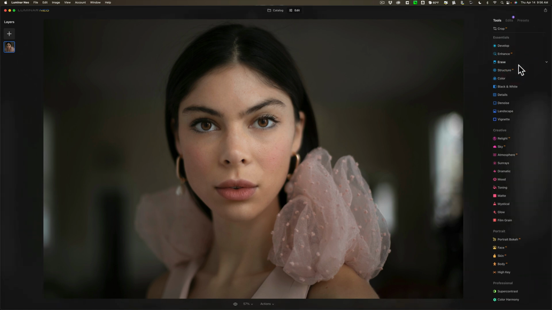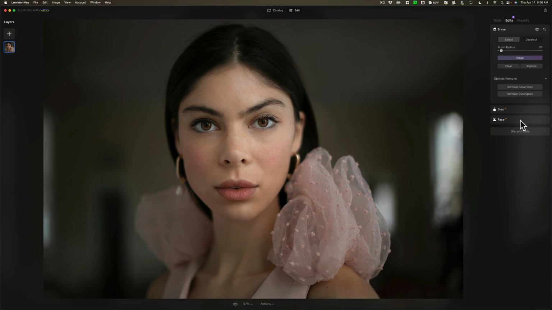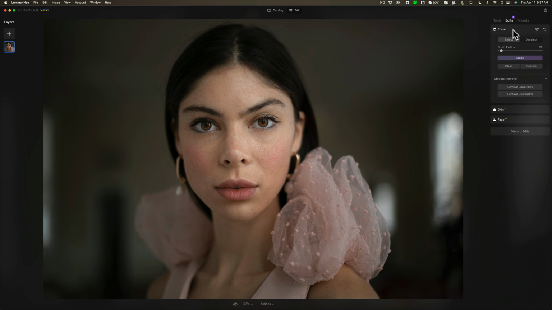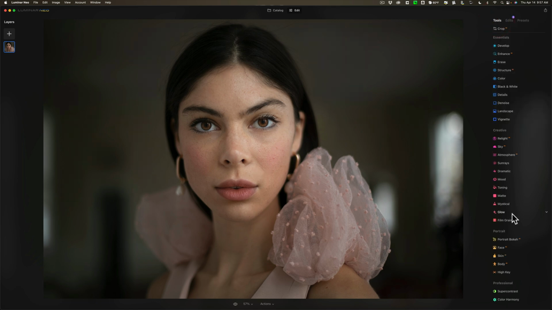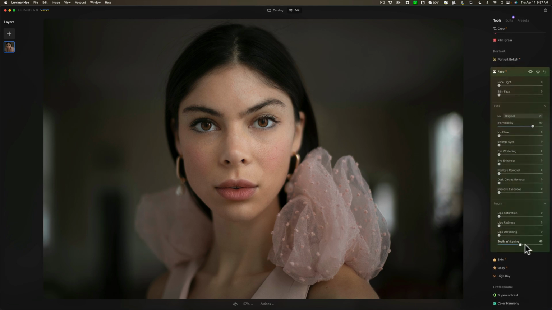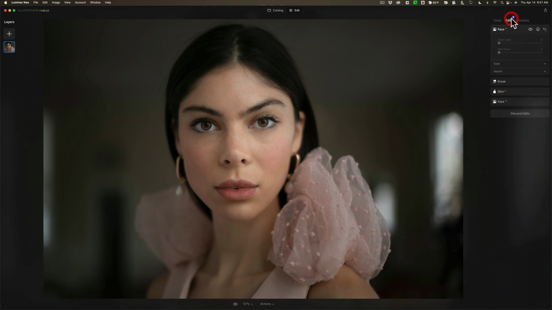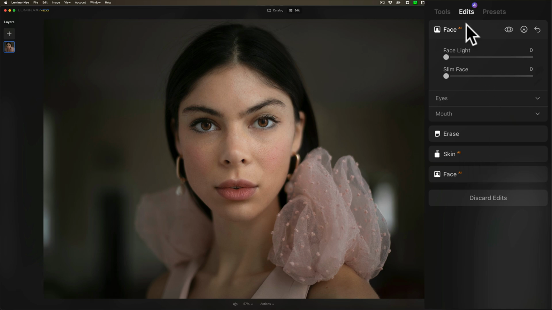Now, one more tip, actually, before I go. If you ever run into a situation where you're, let's say, whitening teeth with the face tool, and you move this all the way to the right and they're still not white enough, remember, you could have more than one instance of a tool. Meaning, if I go to tools again, and I grab another face tool, and I go to whiten teeth, then you're doubling it up. So if you go over to edits, you'll see I have two face tools.